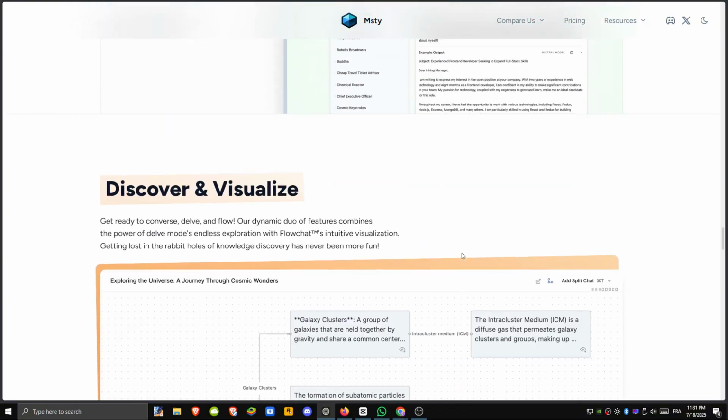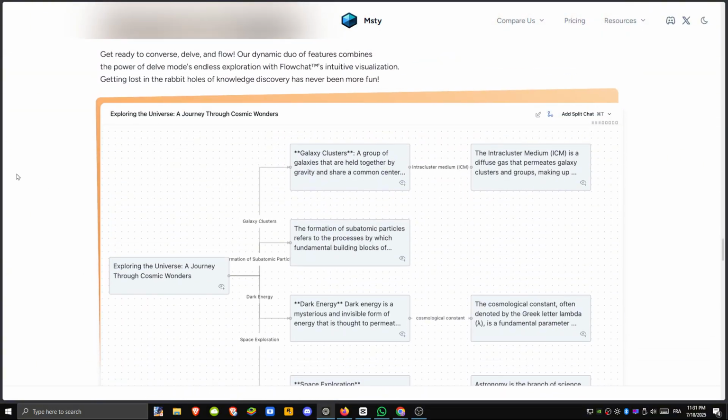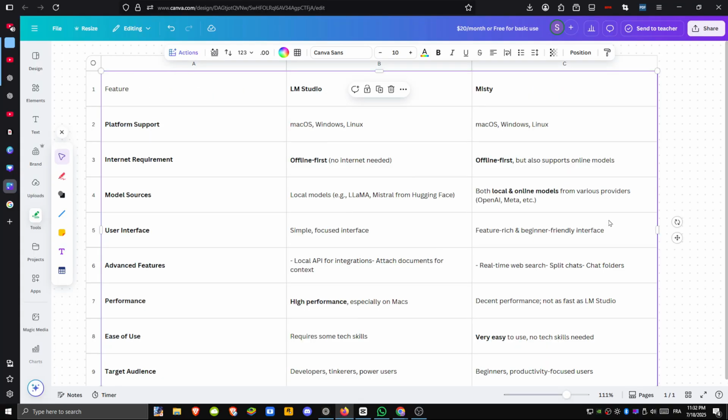If you're all about speed and customization, go with LM Studio. If you want a polished, intuitive tool packed with features, Misty's your pick. That's it. LM Studio for performance, Misty for ease. Which one fits your vibe?